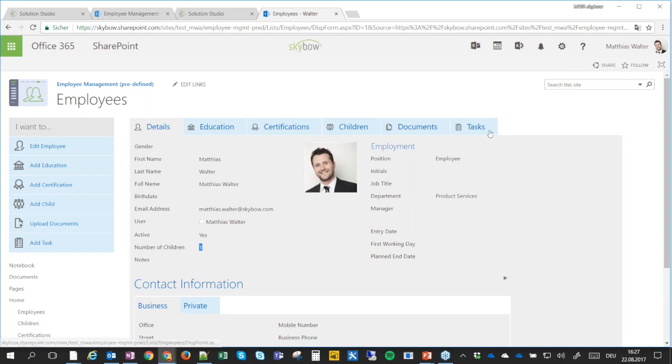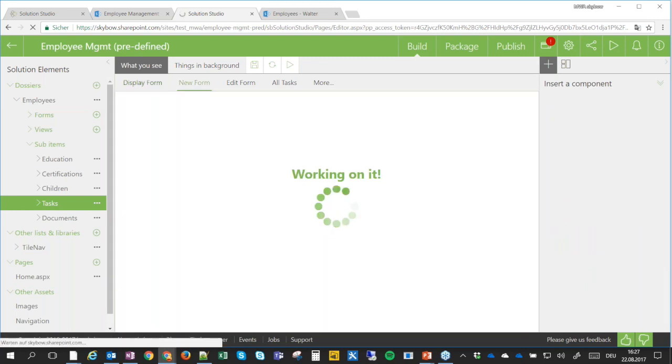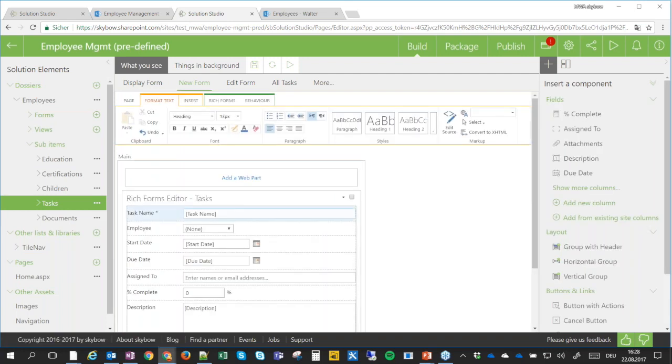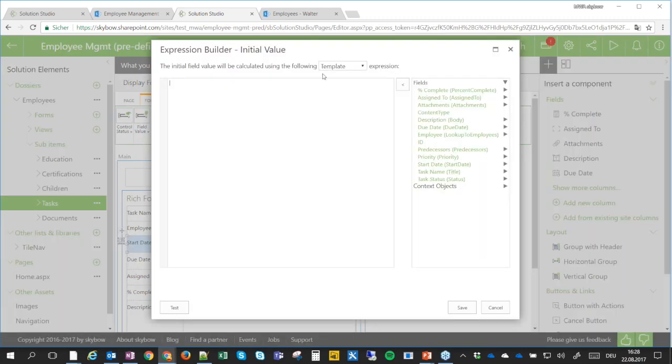So the second change before we create a new package is we want to make this new form of the task list have a little more business logic. We can simply go back to our task list on the new form, and this is rich forms functionality. What we can do is select the field start date, and in here we have the possibility of initial values. So for the initial value, in this case, I simply take a short JavaScript function, new date, and I switch to assignment.